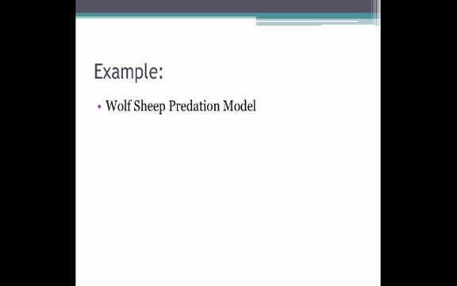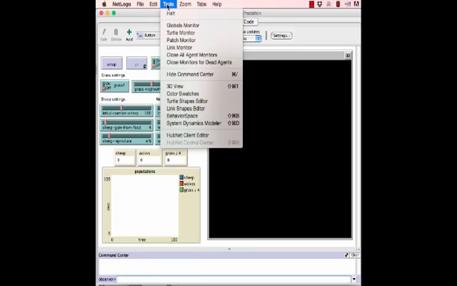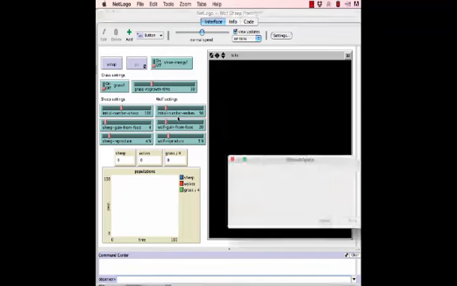Let's look at an example. We'll be using the wolf-sheep predation model found in the NetLogo library under Biology. So here's the interface tab of the wolf-sheep predation model. You can see that the model is rather complicated, but we will only be varying a few variables in this example. So to open BehaviorSpace, we go to Tools and then down to BehaviorSpace.